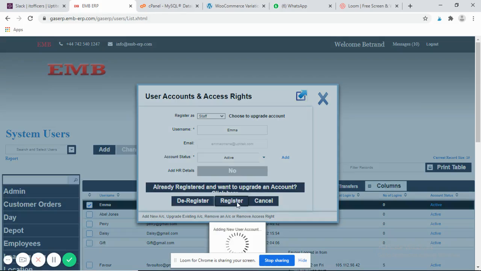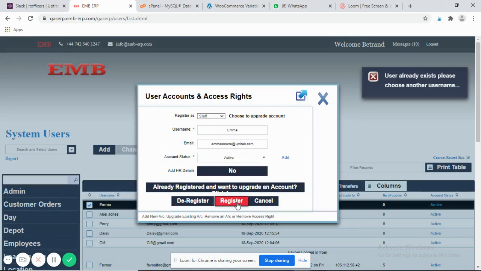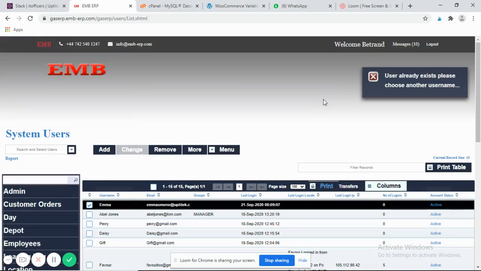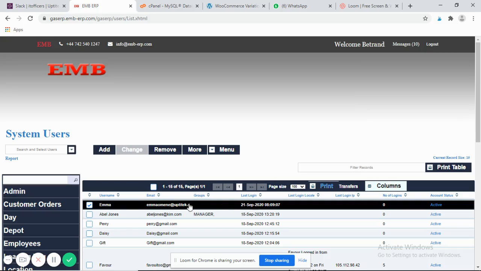This is register here. Now it says here, user already exists. Please choose another username, right? This is saying so because I already have created an Emma account. So for your own case, once you've been successfully done with that, it will reload and you will see the name and other information here. So that's it for that.